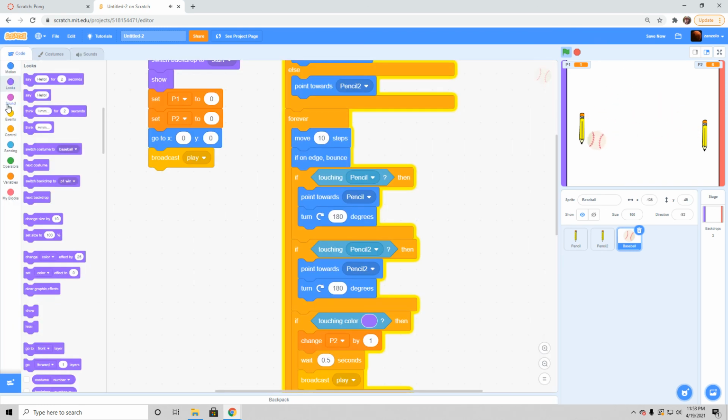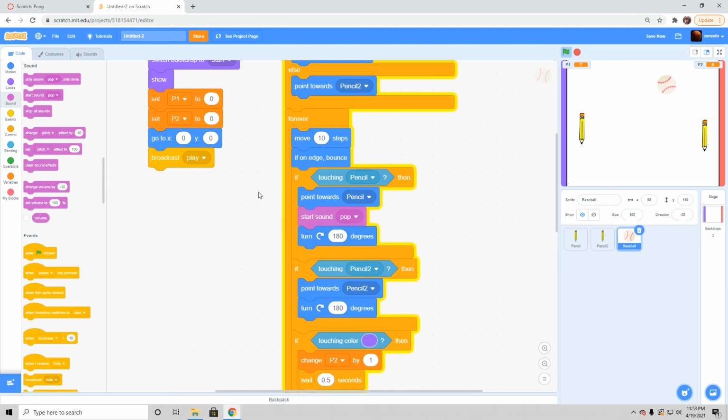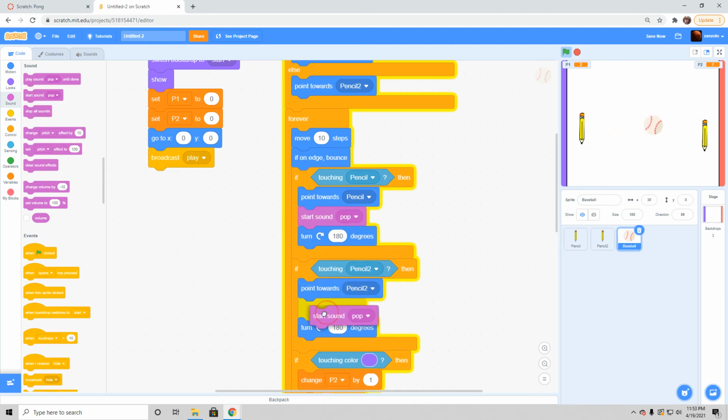So what we're going to do is, under sounds, start the sound at the same time that we do the turn, the same time that we do the bounce. Yeah, I think that's better. It's going to make the game just a little bit more interesting. And you could even find some music or something if you wanted to. That might be cool too.